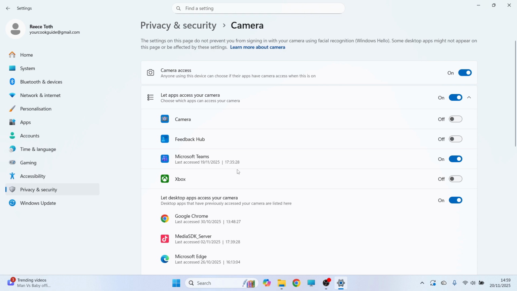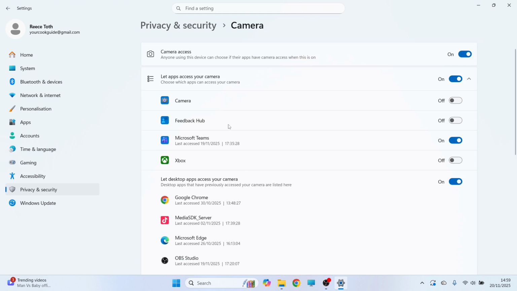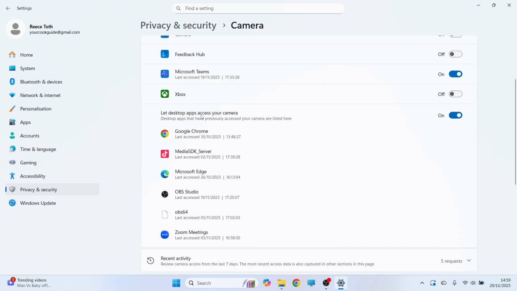And if there's a specific application that you're trying to use the camera in, make sure it's also switched on from this list. Now finally, make sure let desktop apps access your camera is also turned on, and then you can close out of this window.